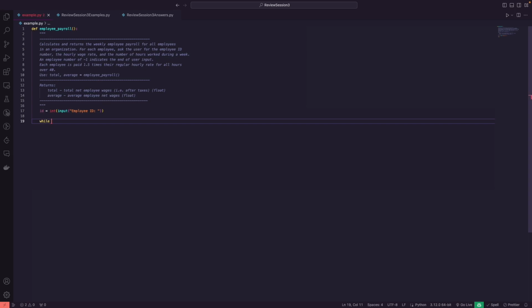So we can also say while ID is not equal to -1. So this loop is only going to run for any values that are inputted by the user that isn't -1. So we also want to return total and average. So let's initialize a total variable outside of the while loop. This is because we want our variable not to be updated back to 0 every time. We want it to be like a running counter so that we can add to it inside of the while loop without setting it back to 0.